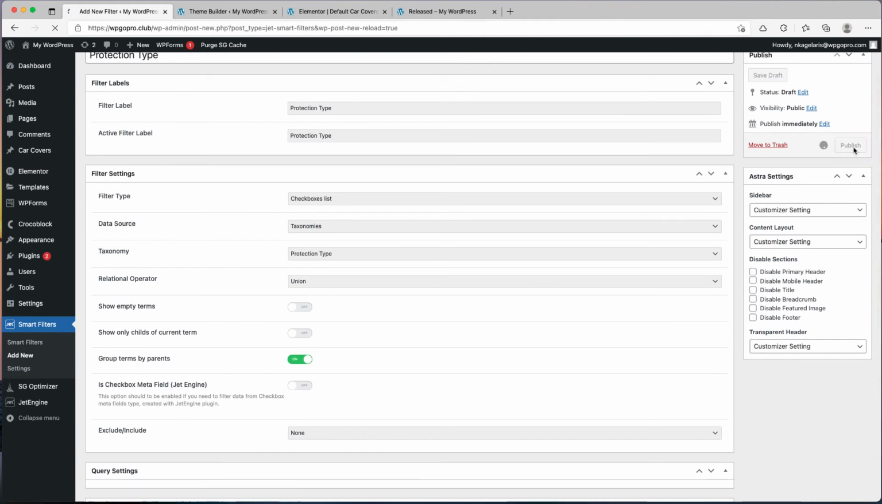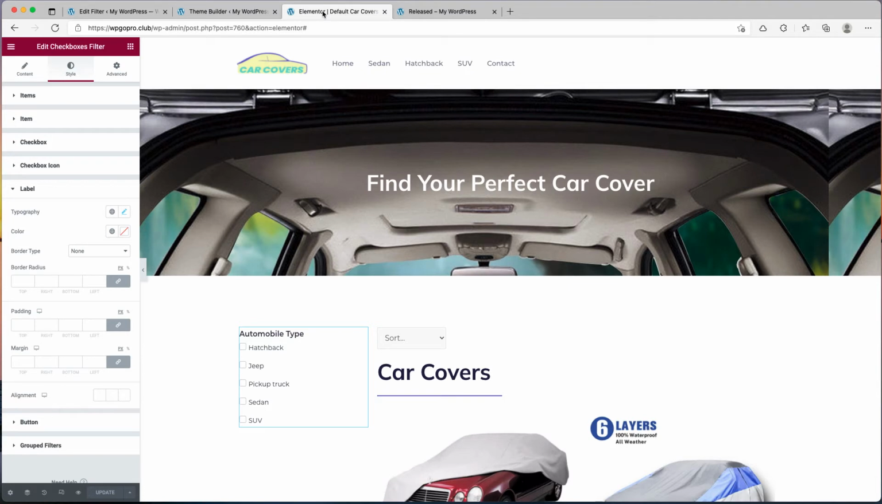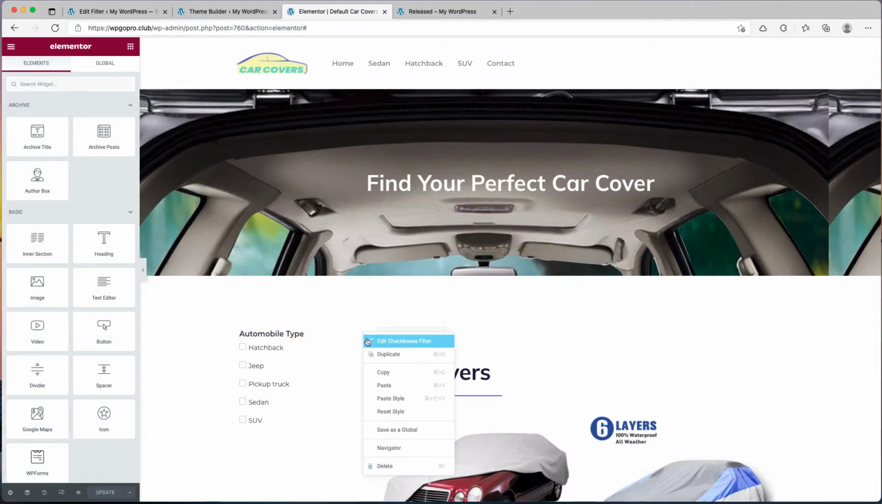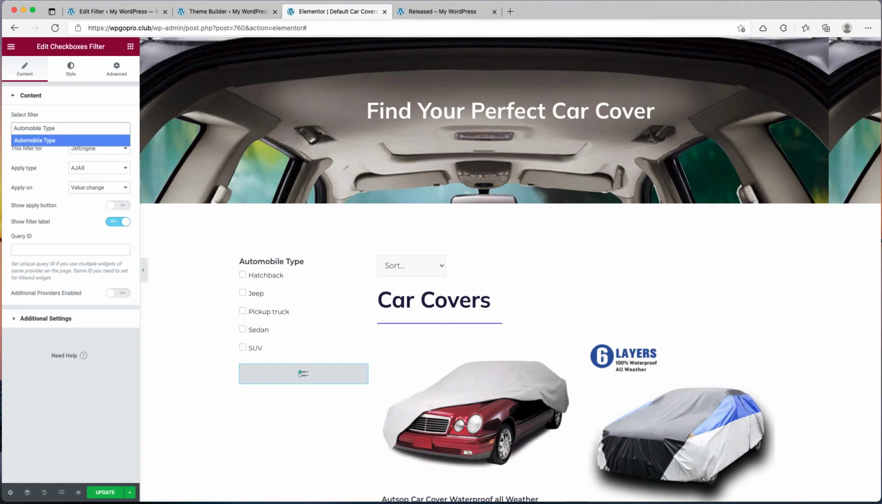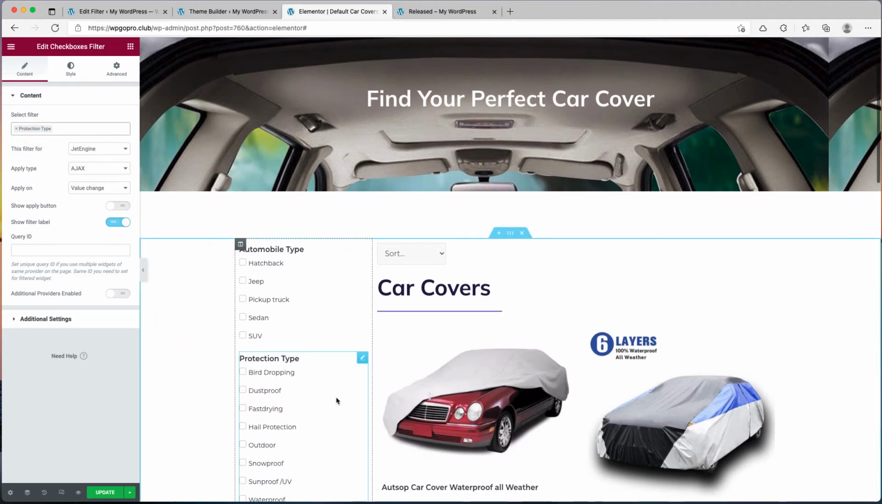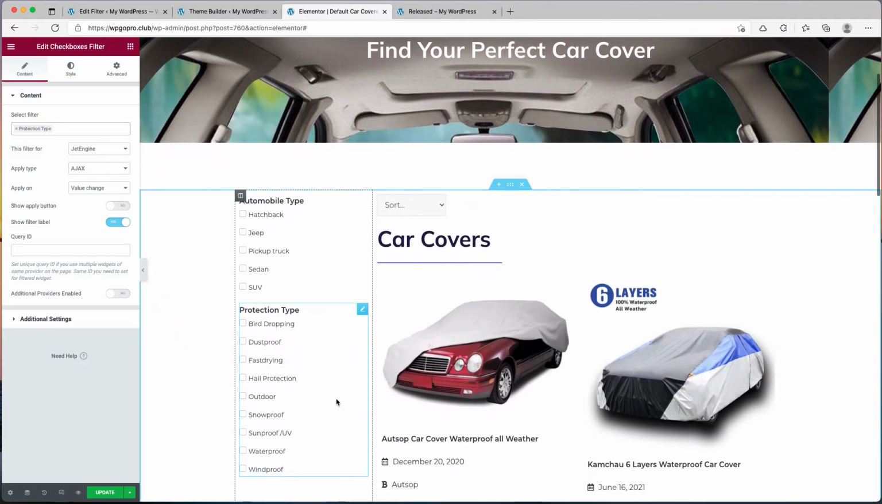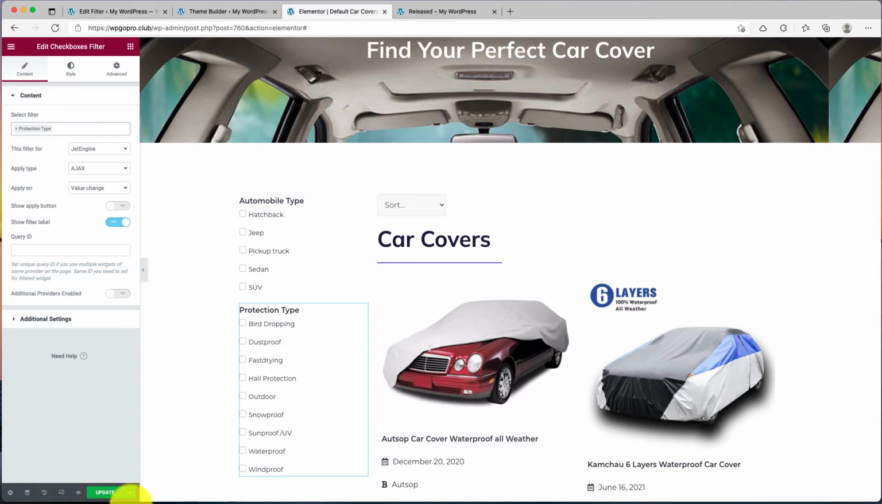So, click on Publish. Let's go back to the tab where we are editing the archive template. Refresh the page. Now, click on the pencil icon of the first filter and duplicate it so we keep the styling the same. In the Select Filter field, select Protection Type. As you can see, the second filter is ready. Click Publish and go to the live page for the testing.